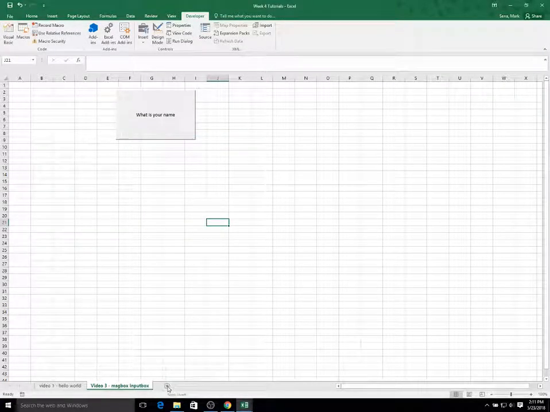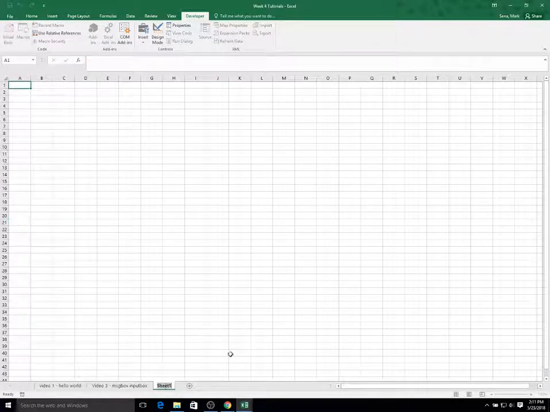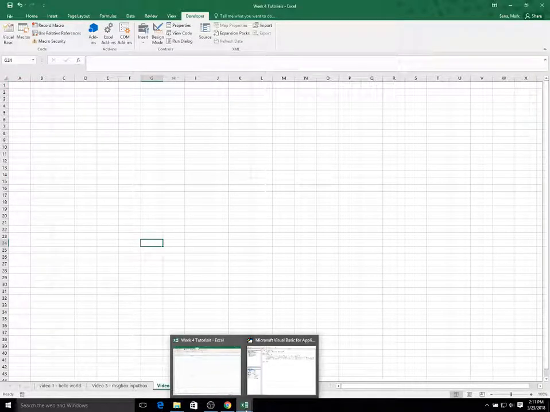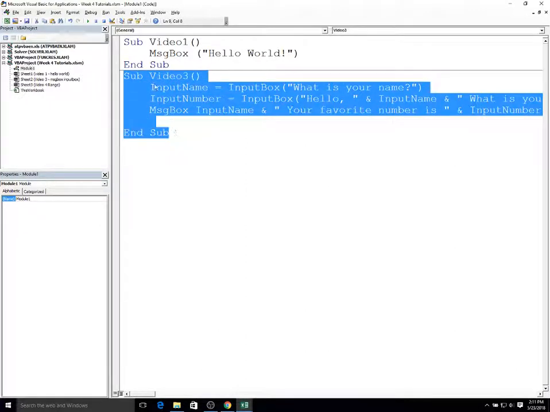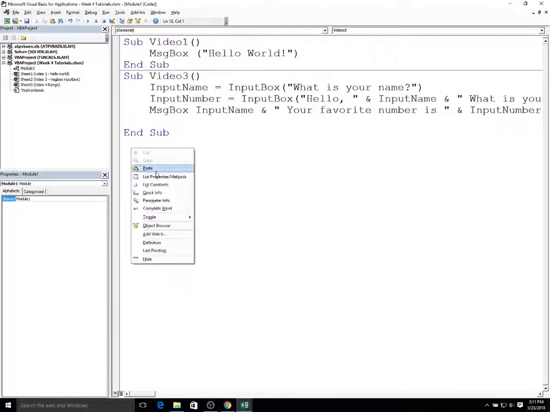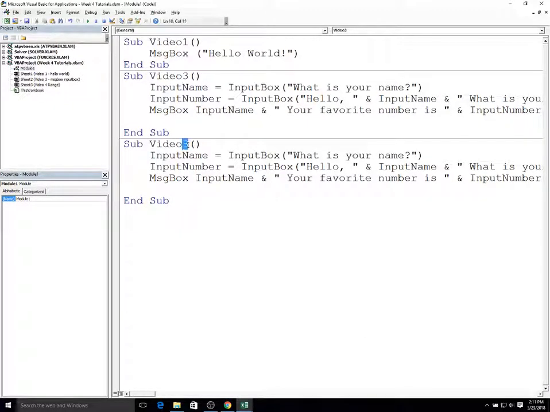So now I'm going to start a new worksheet, and I'm going to call it video for range. And now I'm going to go to VBA, so I'm hovering down in my Excel button, going over to the VBA screen, and I'm going to copy and paste video 3. And I'm going to name it video 4.